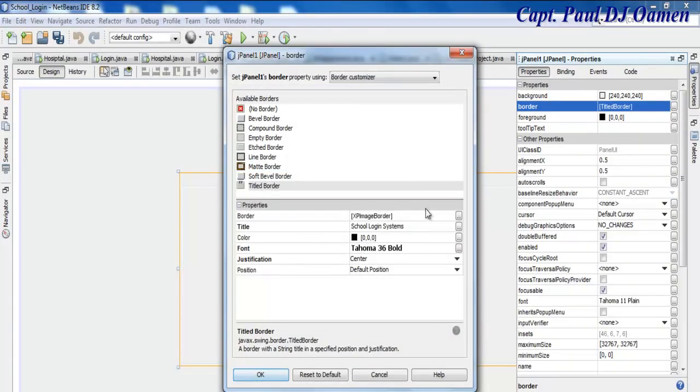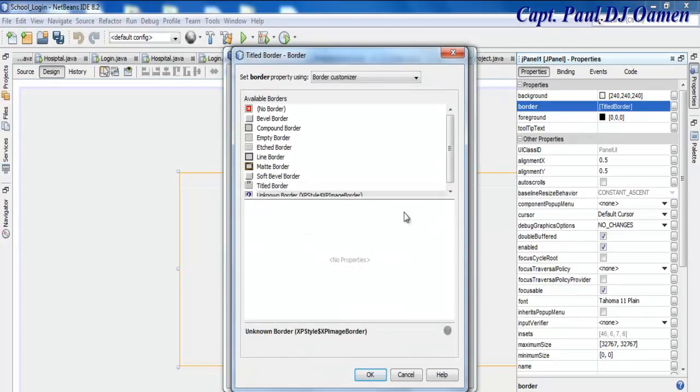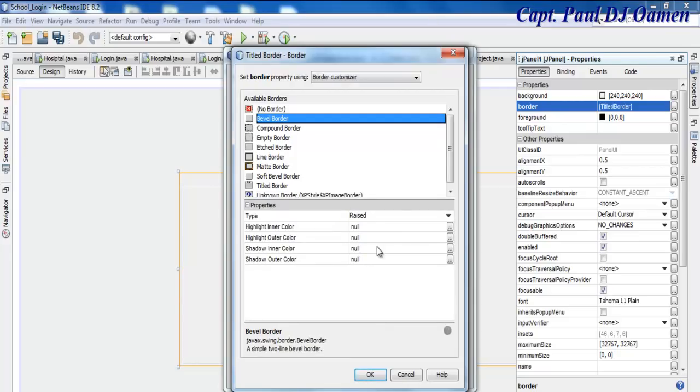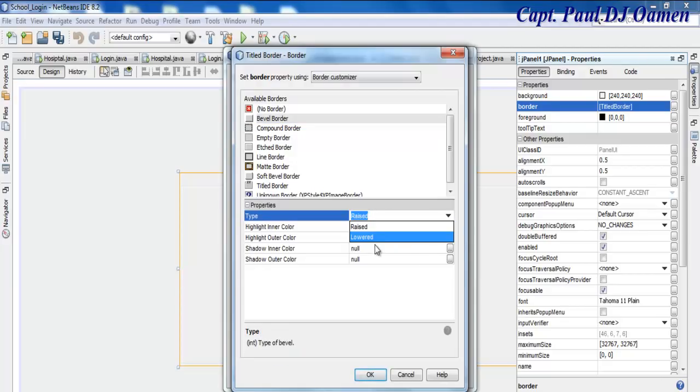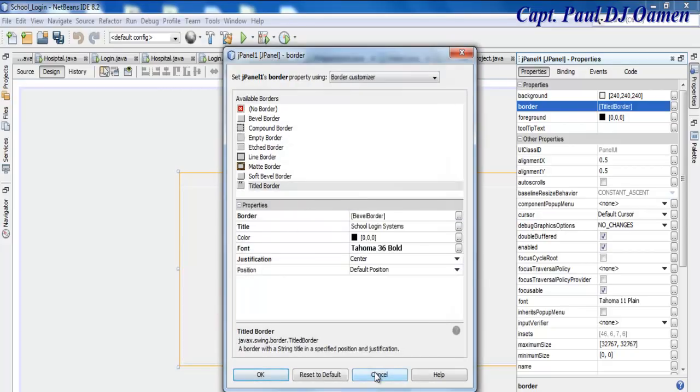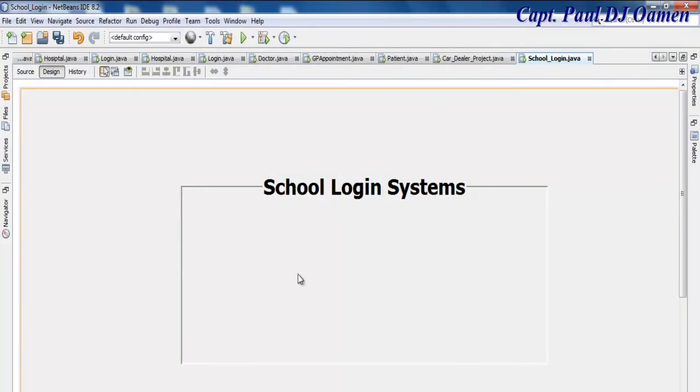Now there's one more thing. Where we have border here, let's click on that, and we need to select bevel border right there. And what type of border do you want? Do you want it raised or lowered? And let's click on OK. Let's see how it's going to look once it's lowered. Yeah, this is how it looks lowered.